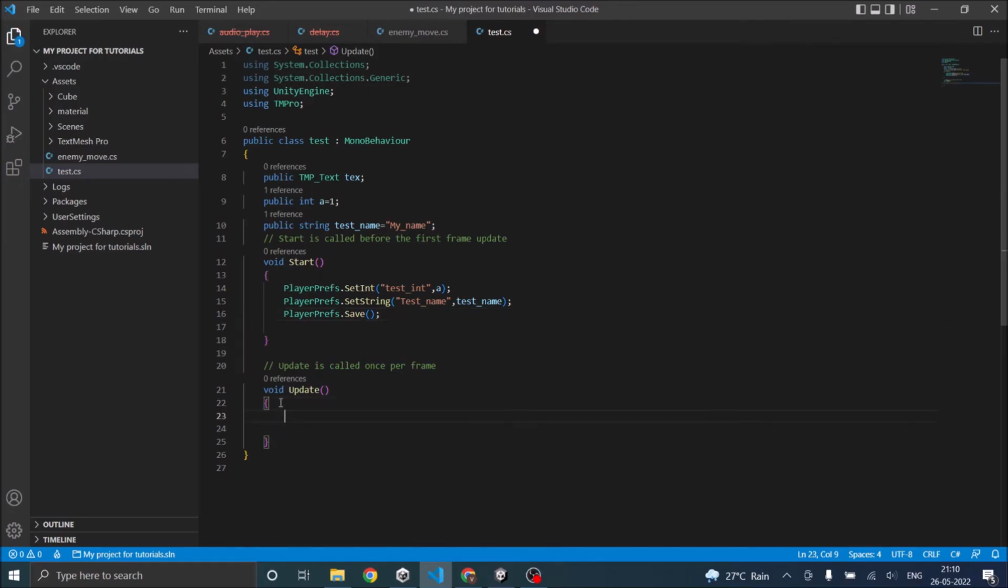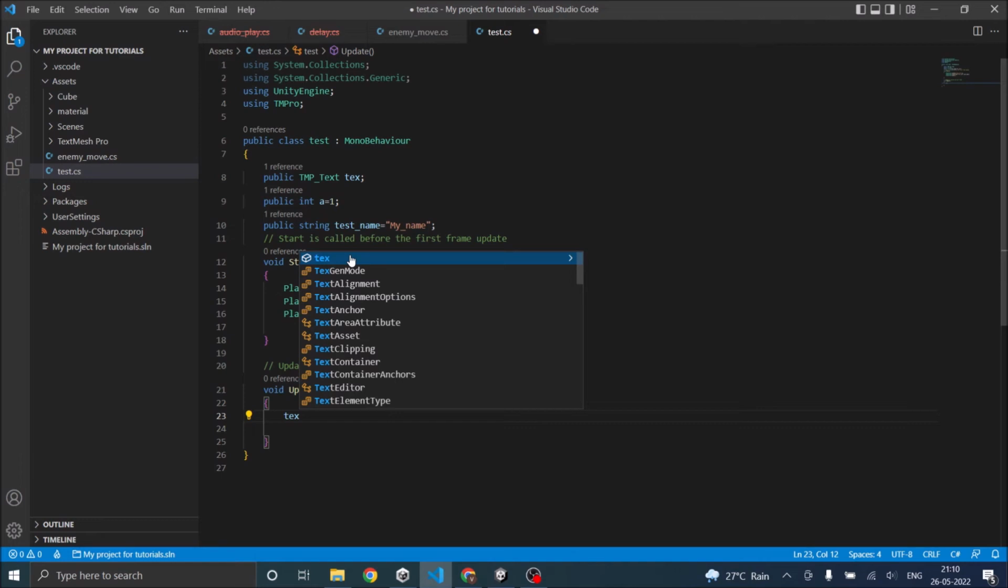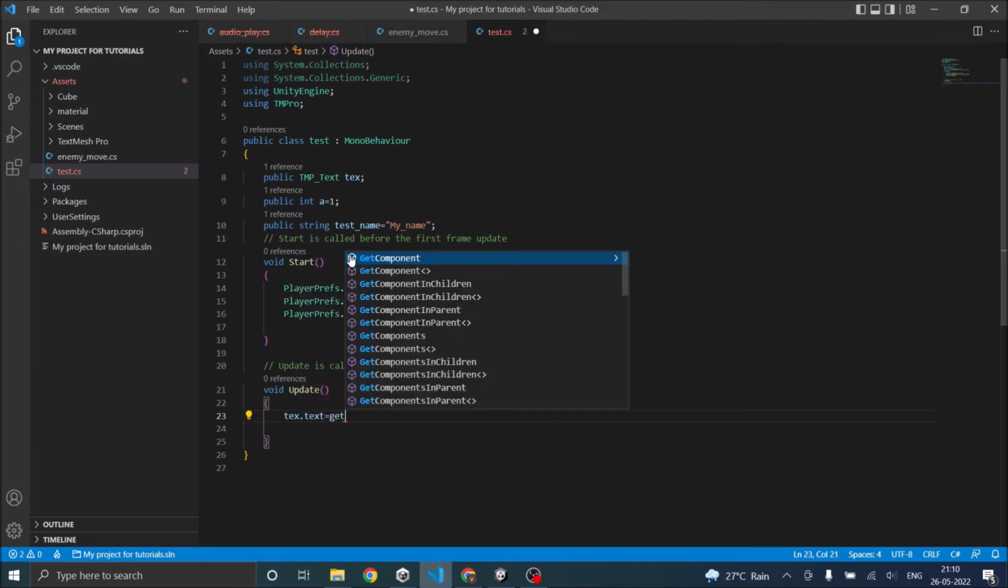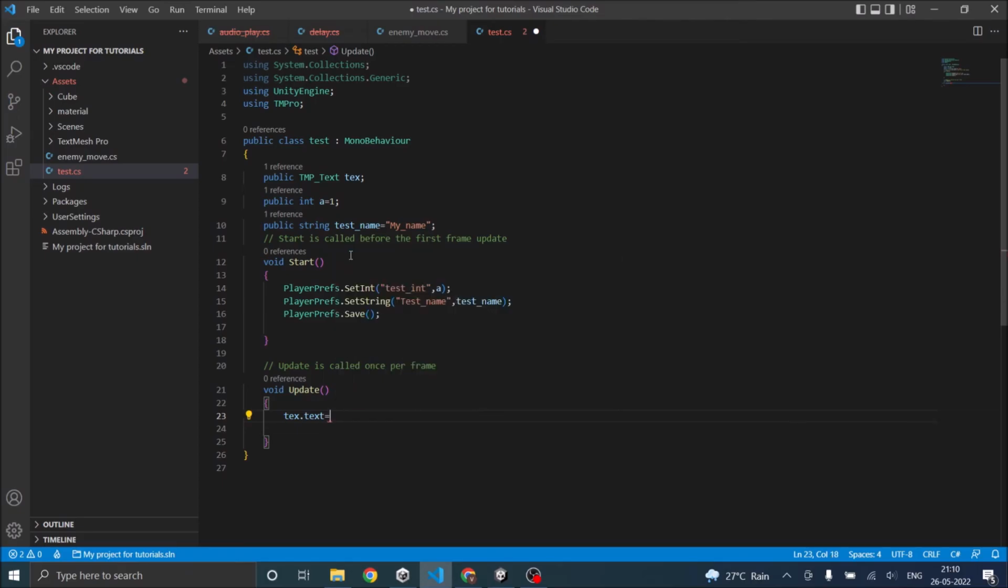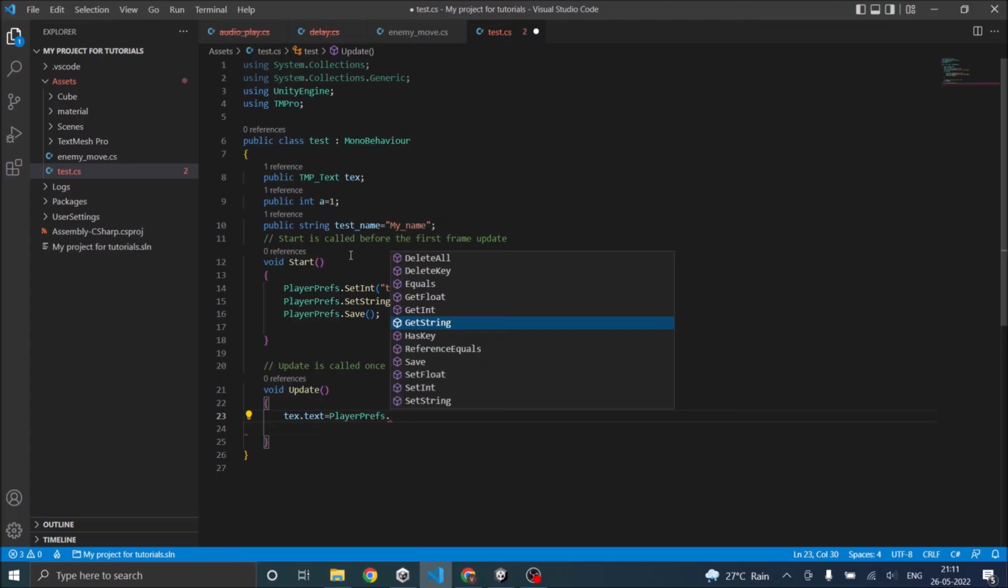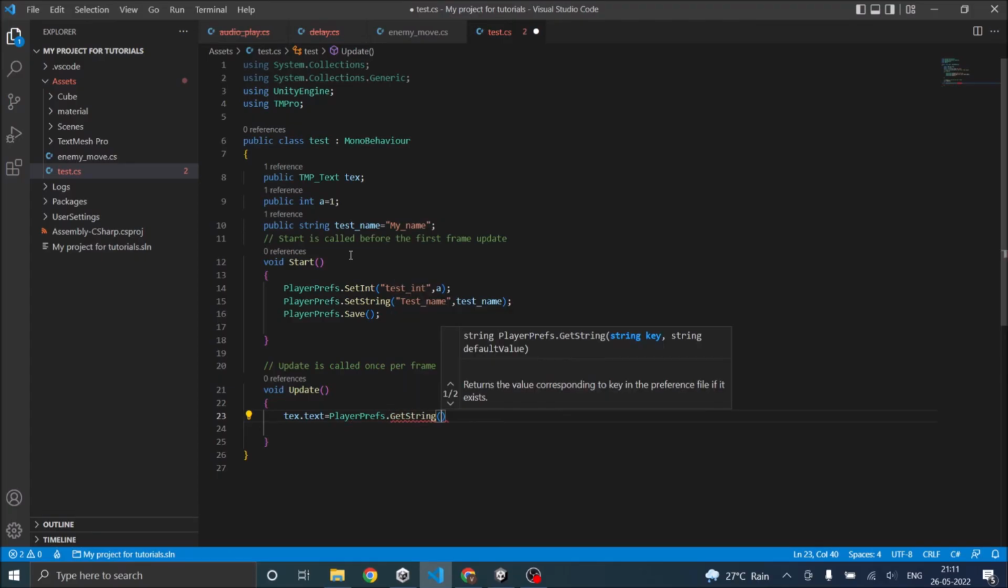In Update, let's do text.text equals PlayerPrefs.GetString("testName"). So when the game starts, it will save it in the disk, and in Update, it will retrieve from the disk and display it.